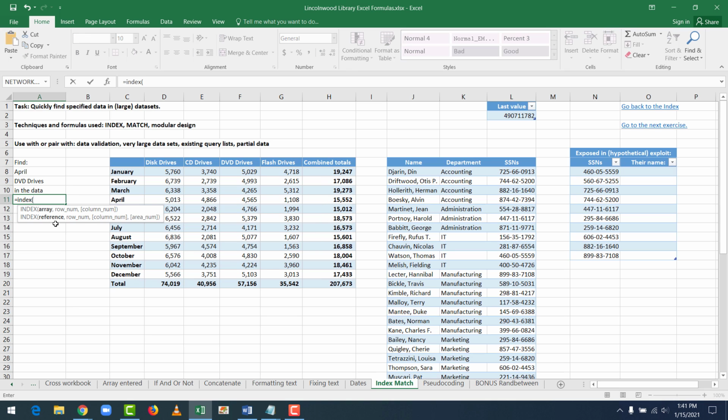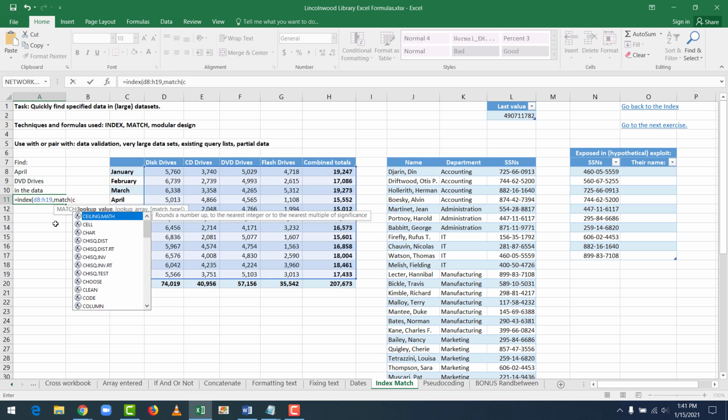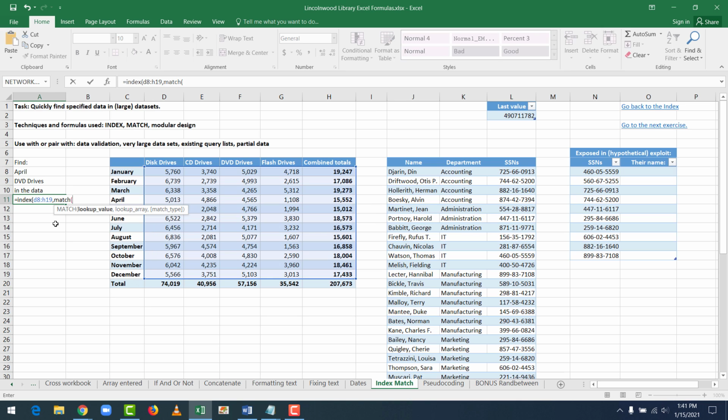So equals INDEX, and we have to give it an array, a set of cells. So that is going to be from D8 to H19. And you see now, when I hit comma, it tells me that I have to calculate the row next. So I'll do a MATCH of the January through December months. So the lookup value is the month up here, April. We've got this as a modular design. And then where we are looking it up is C8 through C19.